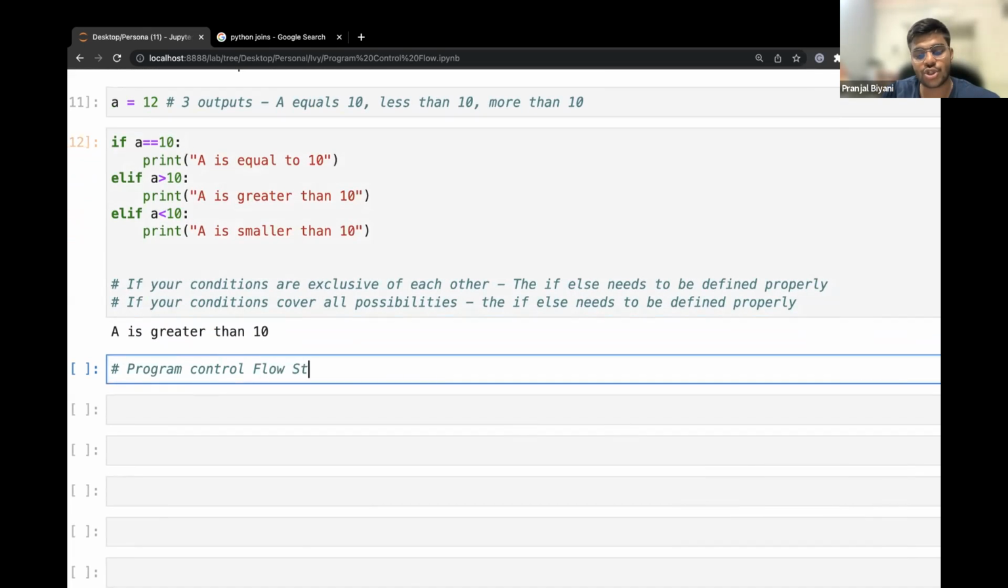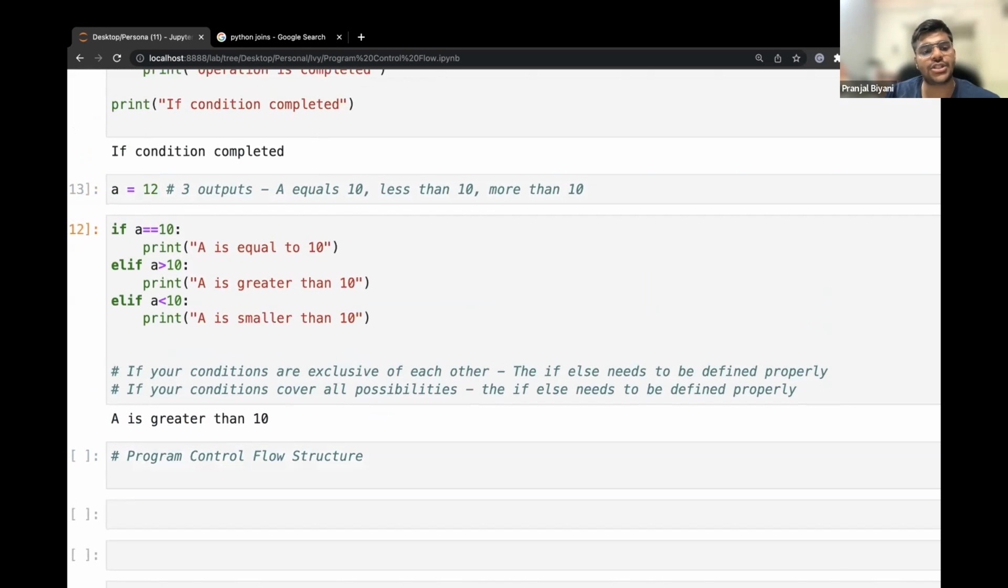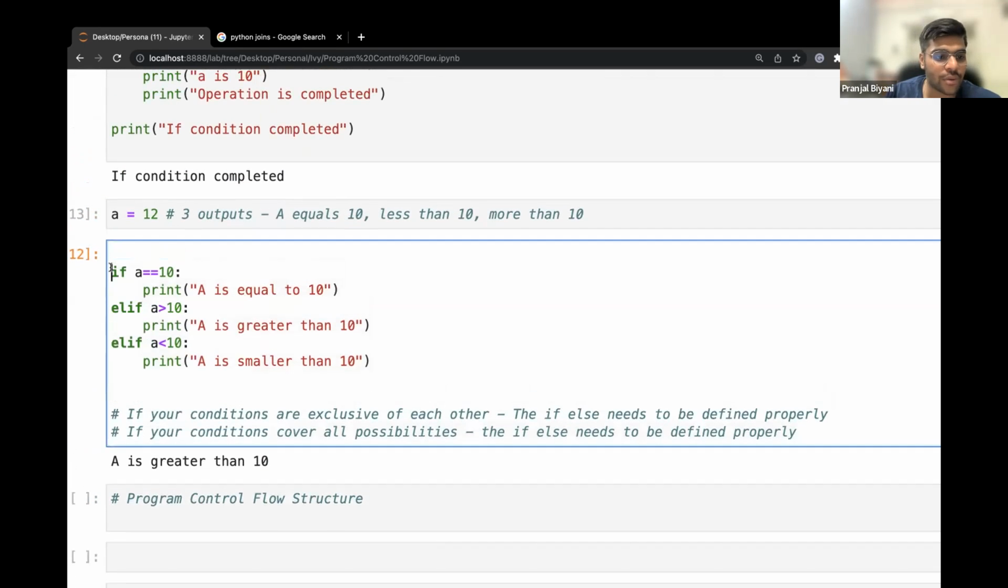Okay, so I will first take you guys through the program control flow structure. It's a complicated way of saying how the code works. Suppose the value of a is 12 and my code starts executing from here. If a is equal to 10, it checks. This condition will give me a Boolean value, either true or false. For this particular case, it will give me false. The moment it gives me false, the Python interpreter directly jumps to the next part.